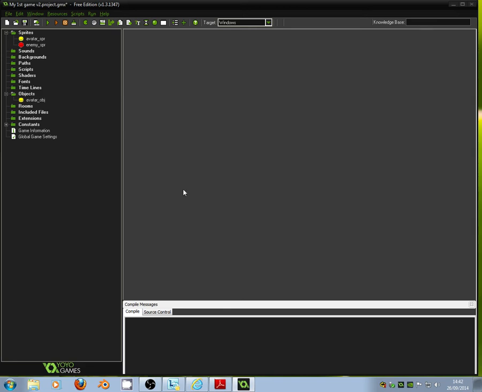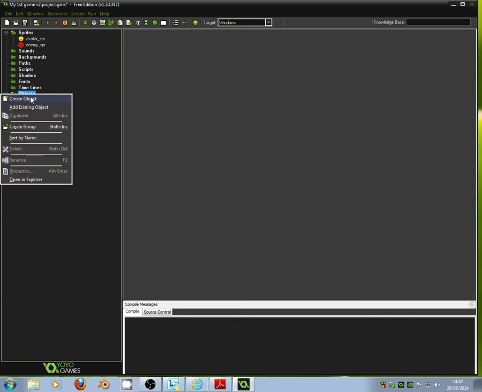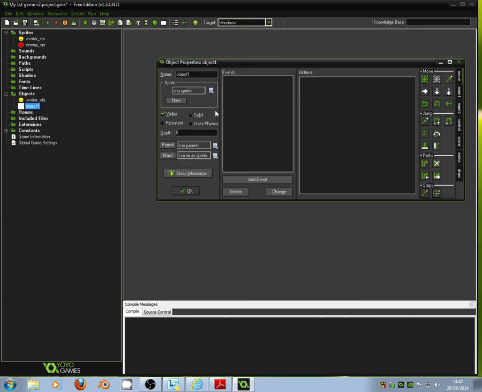I'm going to click OK. That's all we're going to do for our avatar object for now. We just want it to be able to move around. The next object we want to create is going to be the enemy object. So once again we right click and we go create object.